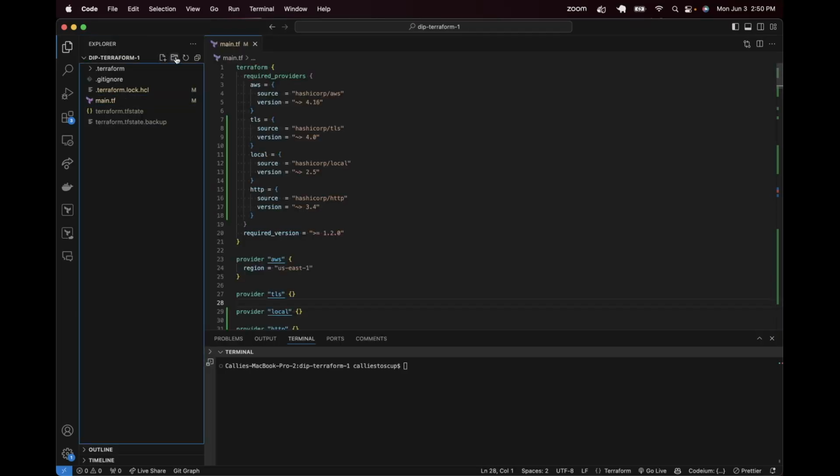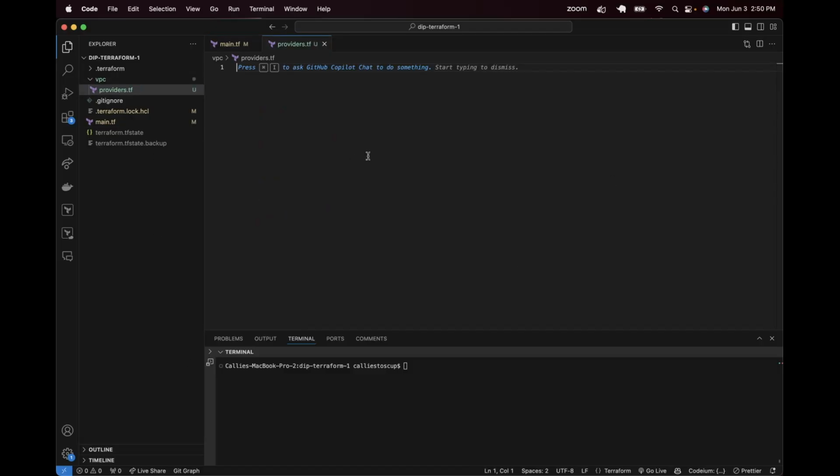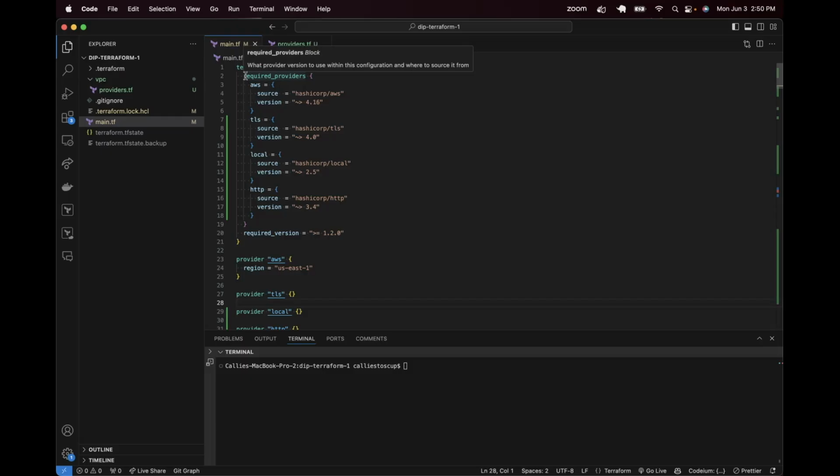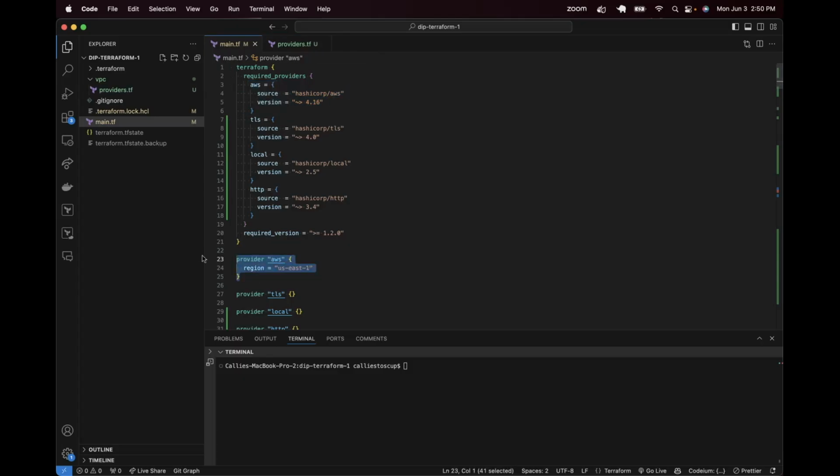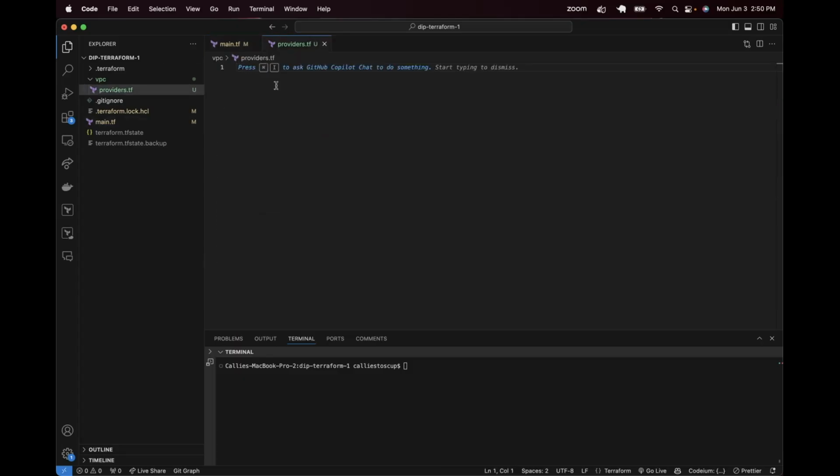So what we need to do to make a module is create a folder and we're going to name it VPC. All right, within each module, we're going to have a few different files. We're going to have a file called providers.tf, and that's where our providers are going to go, which makes sense. Something like our AWS provider will go in this providers.tf file. So I'm going to go ahead and copy provider AWS and throw it into the providers.tf file.